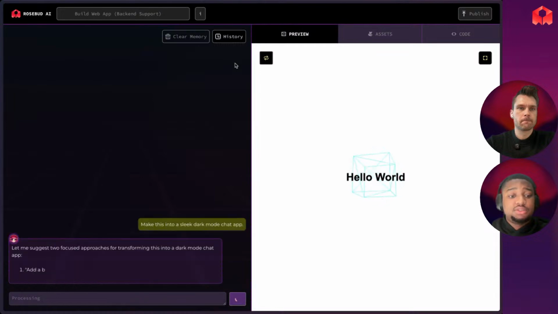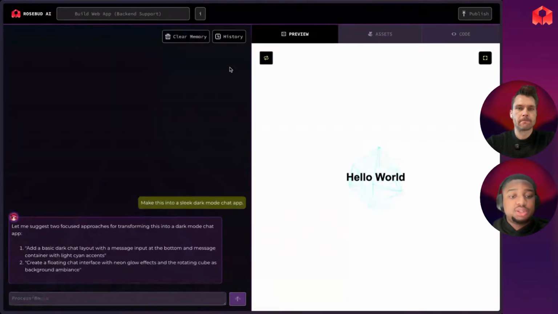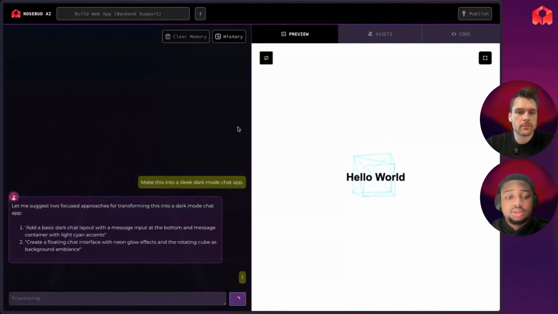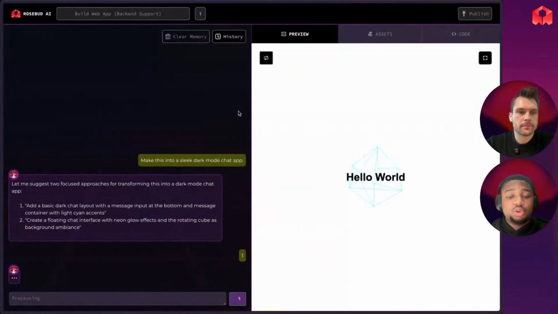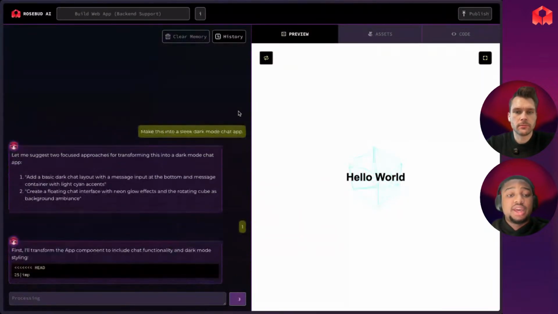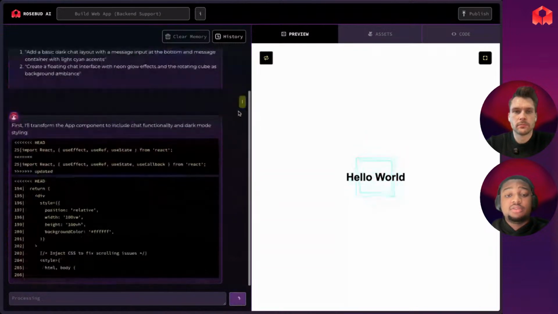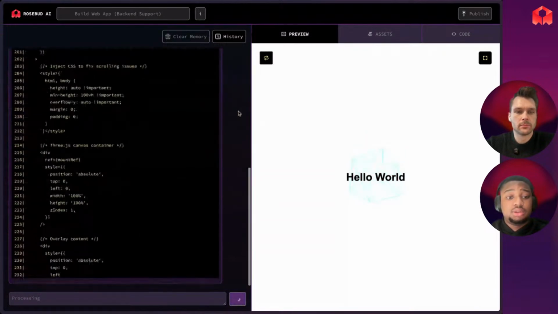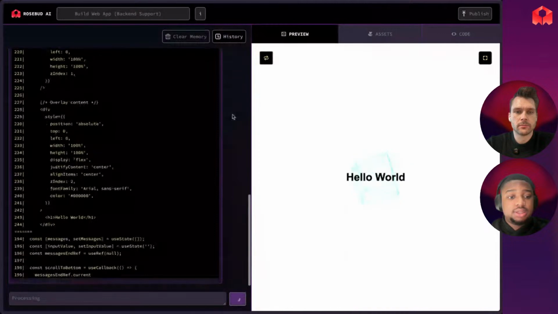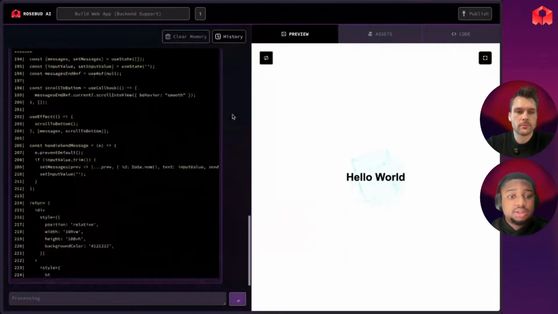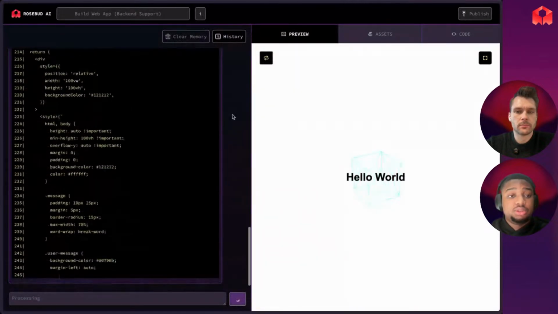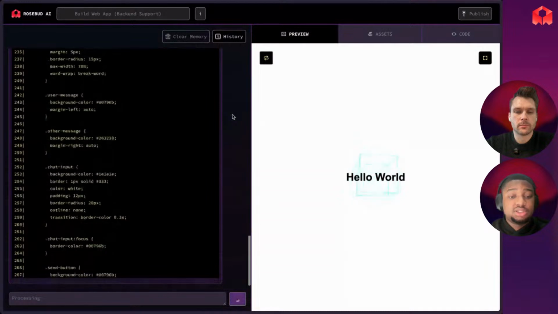Yep, and then she gave us two approaches we can use: add a basic dark chat layout, or a floating chat interface with neon glow effects. I think just go with one. Yeah, add a basic chat layout. Once we have our basic chat layout, we'll then ask Rosie to make it so that you can enter a username and get a random emoji as your avatar right away. And then once we have that, we're pretty much ready to make our backend, in just 2 or 3 prompts.